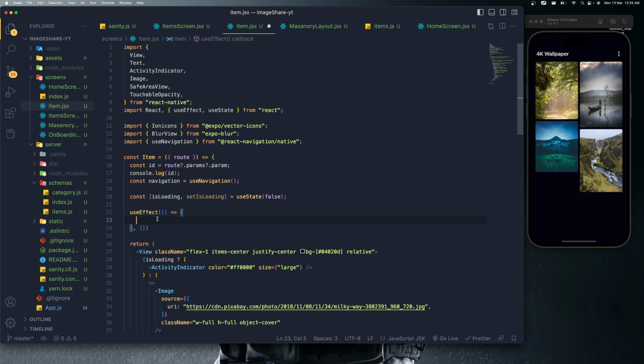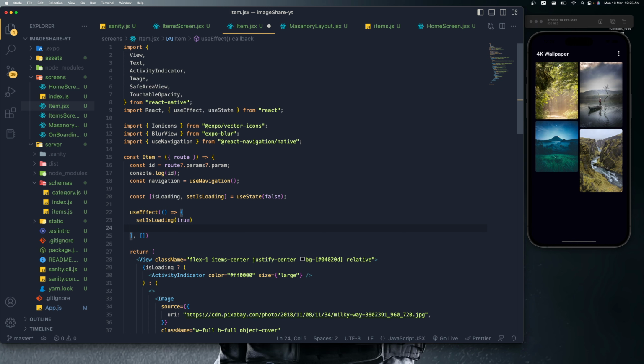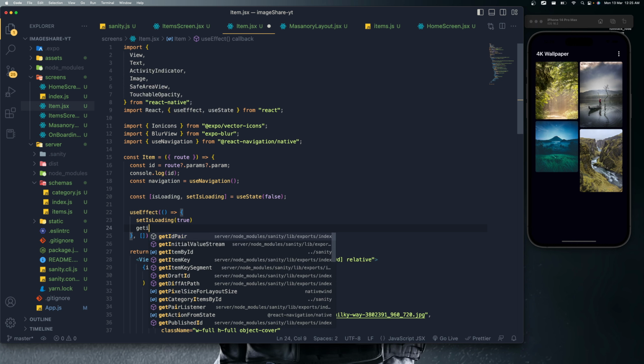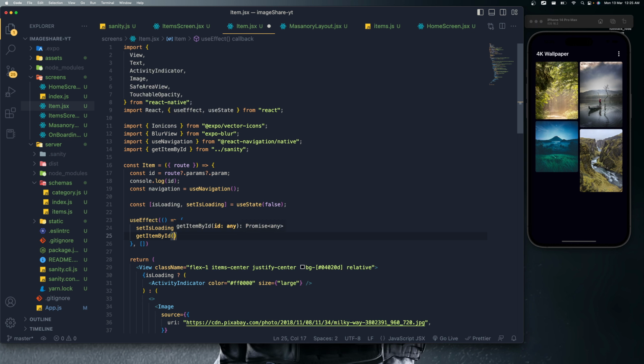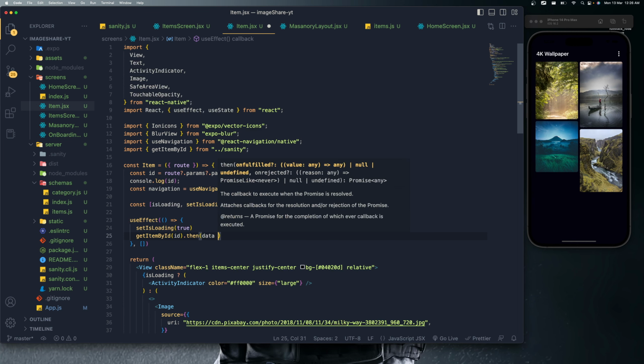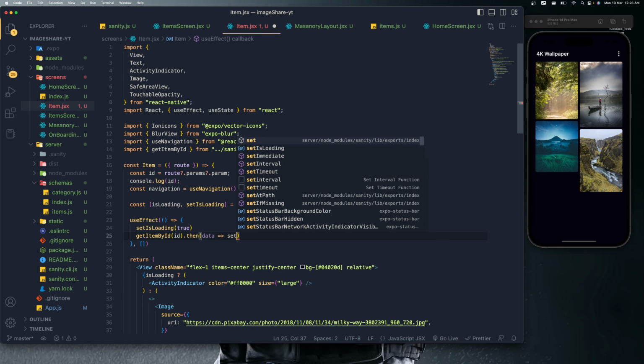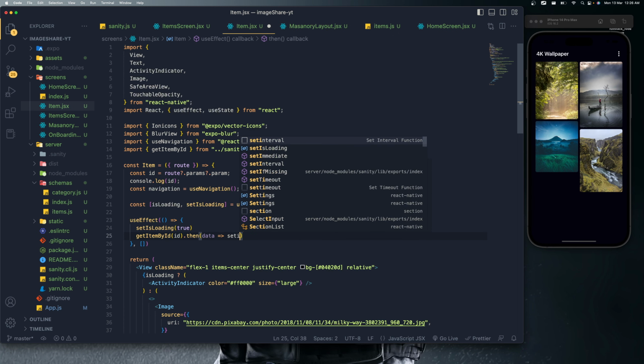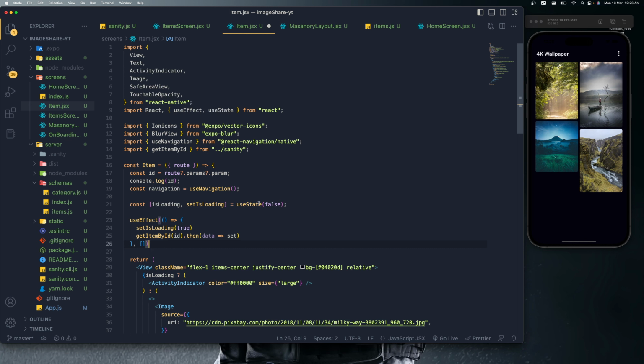So here I'm just going to say set is loading as true initially, and then we're going to get the item by ID, supply that ID, and that is going to return the detail which we need from our database. So we need to get that item by ID, then it's going to return the data. So get that promise and get that data and supply it to our set item. We need to update the state.